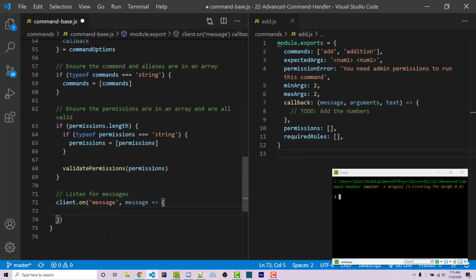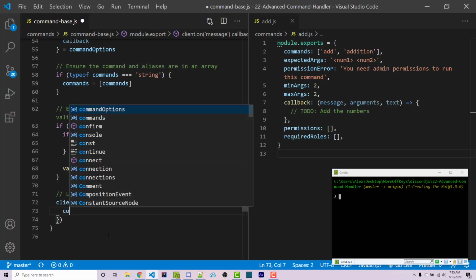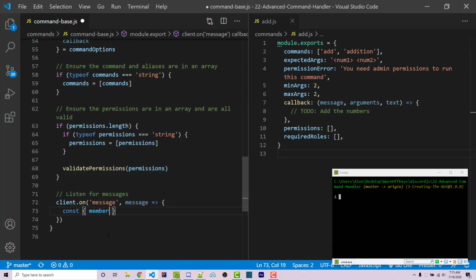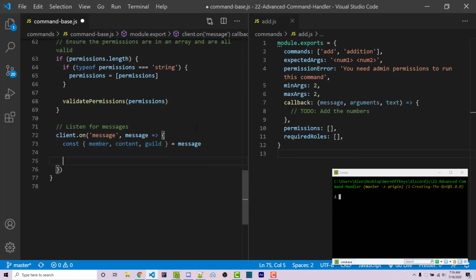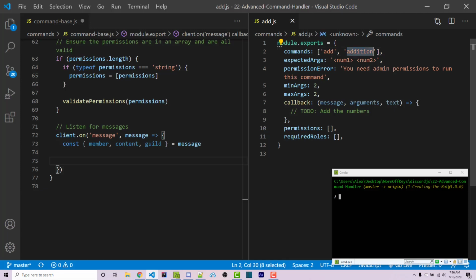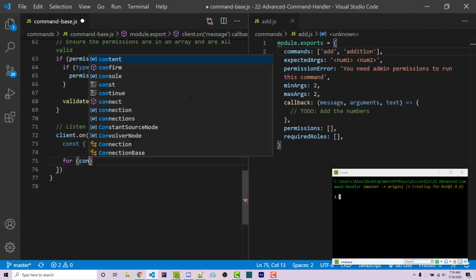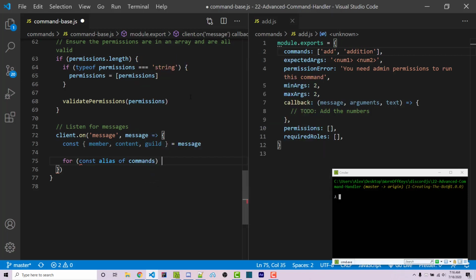And inside, we want to destructure a couple properties from the message object. So we're going to get access to the member, the content, and the guild from message. We're going to need these throughout some of the functionality here. After that, we want to loop through every single alias and see if we should handle the command. So in this exact case, we're going to loop through the commands array and see if the main command and also additional aliases are actually here. And so we can say for const alias of commands.